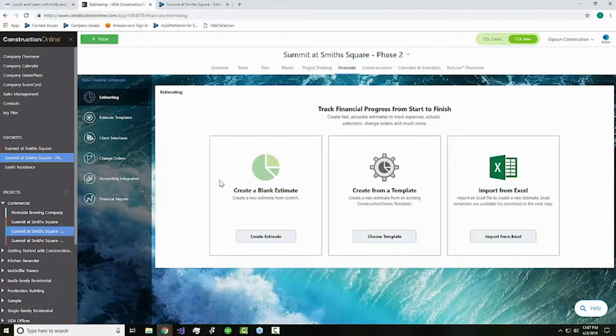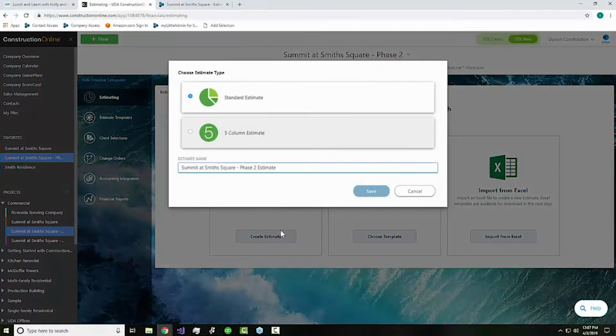But to give you an idea of the nuts and bolts of putting together an estimate, we're going to go ahead and create a blank one for this project. Just so you can see what that process looks like, because even if you don't have an Excel template to import, one of the things we've worked hard on and that I love about Construction Online Estimating is that it is so easy to use from a data entry standpoint. It's just easy to go in, type in what you need. Super intuitive to use.